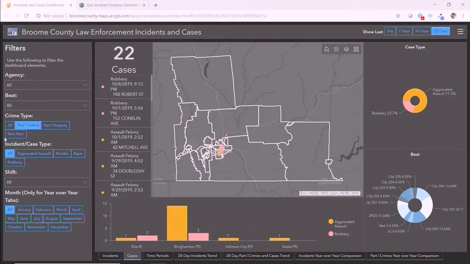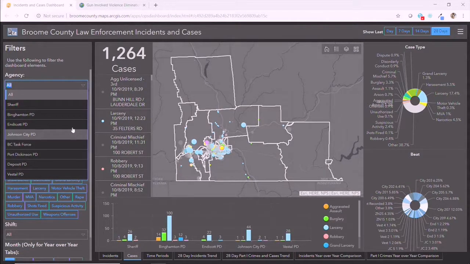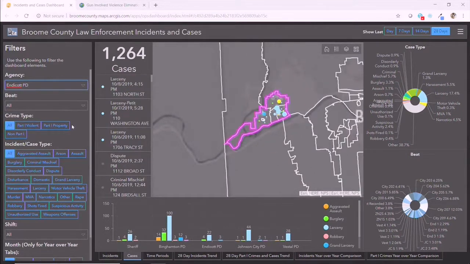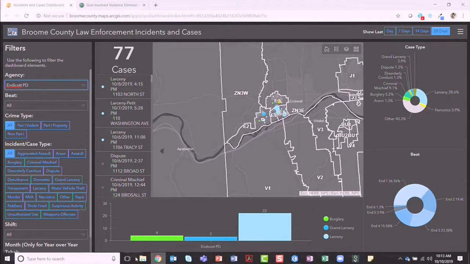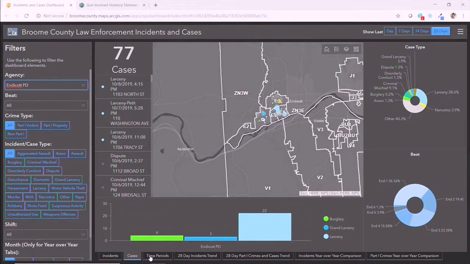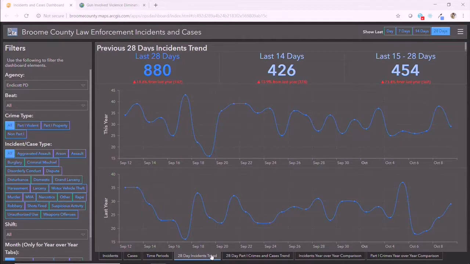Move on to the cases tab. So these are the ones that become reports. And again, you can filter by whatever agency you want. So all the agencies in our county have access to this. It's password protected. So Endicott could go and look at what they had in the last 28 days. They can go on this time period, like I show on the PowerPoint. You could go on the 28-day incident trend to see if you're up or down.